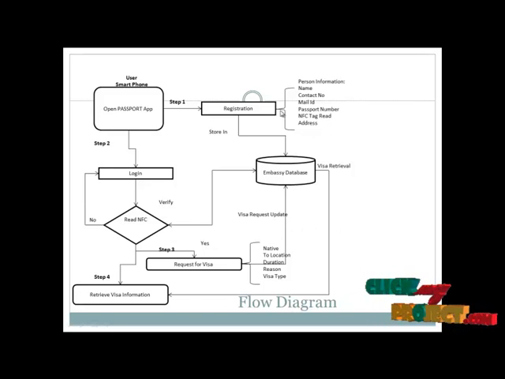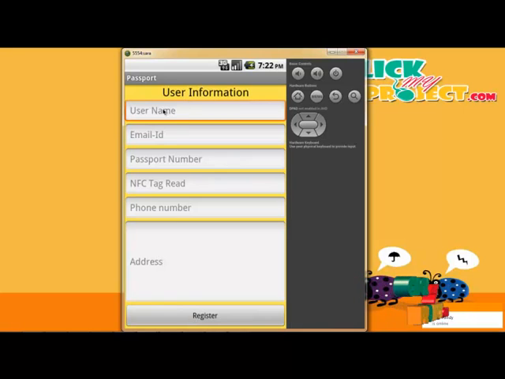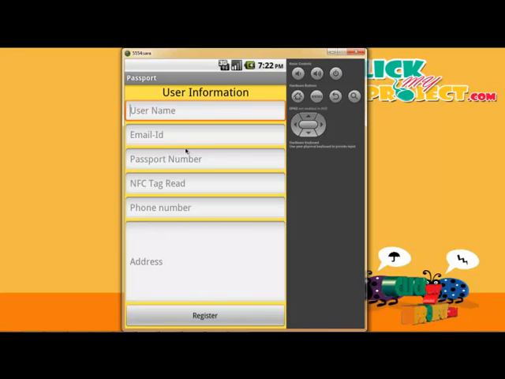This is the flow diagram of the passport application. Let us see the demo of the project. This is the passport application, mainly the visa login and the visa. This is the user information, the registration process.